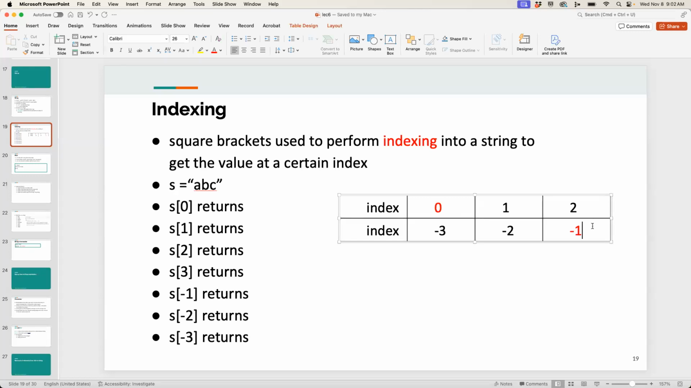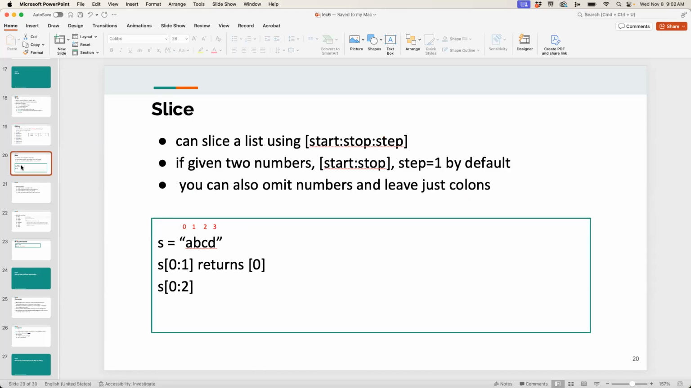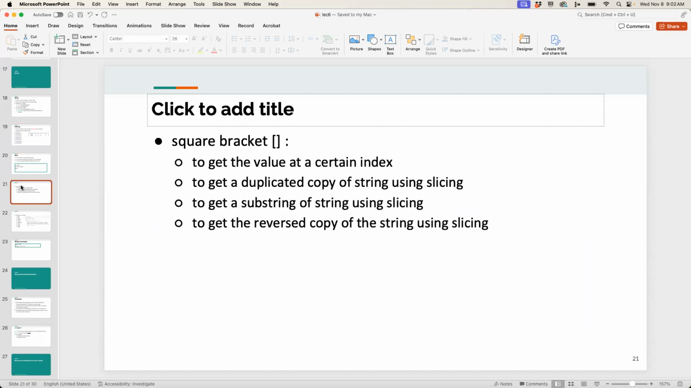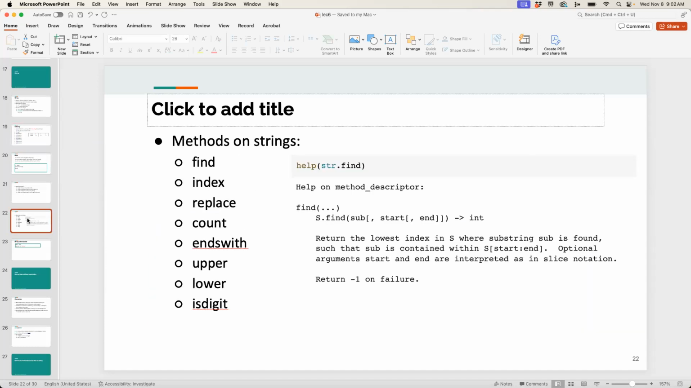And if you want to count from right to left, you use -1, starting from -1, and then -2, -3, and so on. And then we have learned about slicing. It works the same as list. And then we learned some of the methods on strings. And notice that all of these methods, if they are used, for example, to change the elements in the string, it will not change it in place.